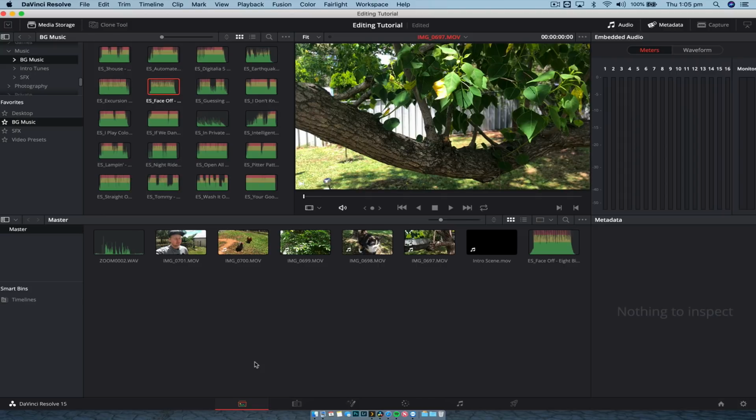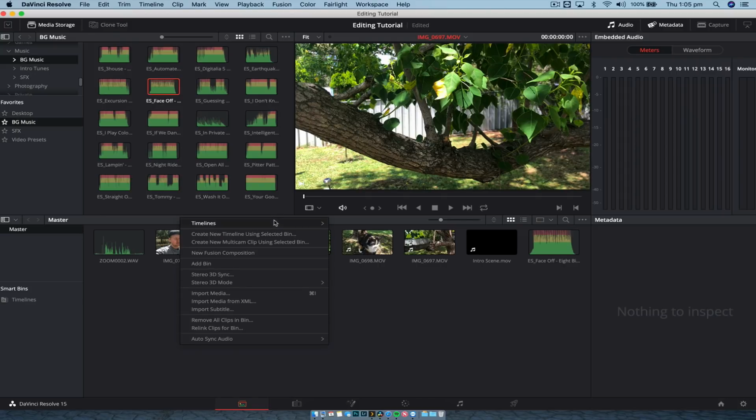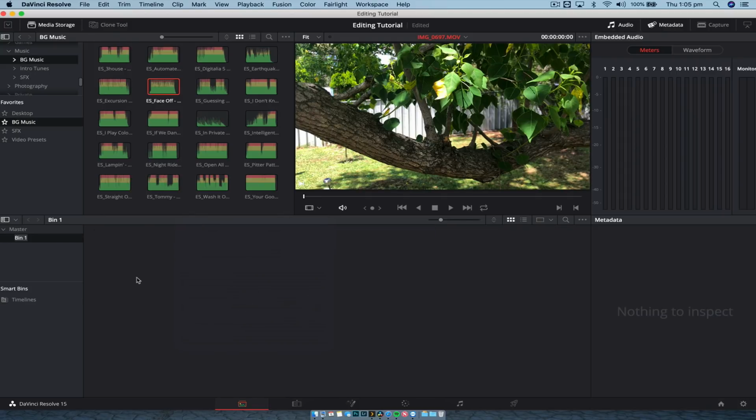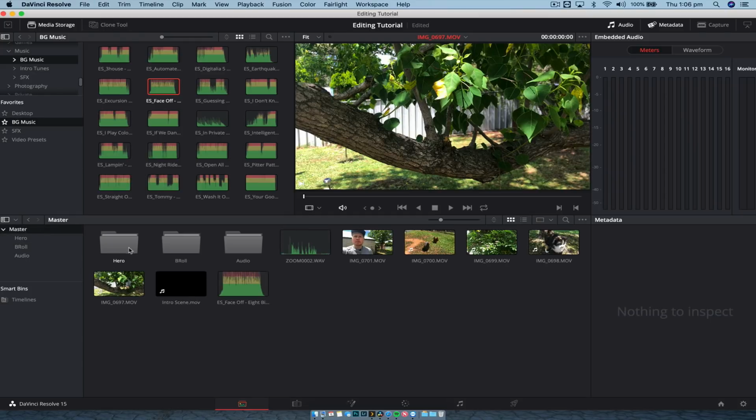And this is where we can start creating our bins. So we can create a new bin here, and I'm going to call it the Hero. I'm going to create another bin, and the shortcut for that is Control-Shift-N or Command-Shift-N. We're going to call this the B-roll one, and then we'll create another one. We'll do audio, and now you can see we've got our clips here, and what we're going to do is drag all our clips in.